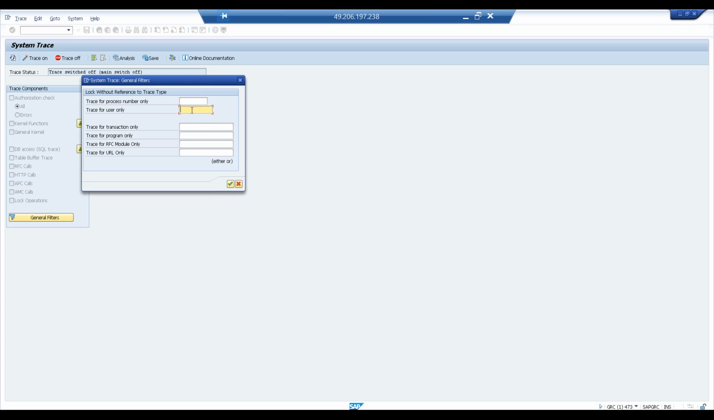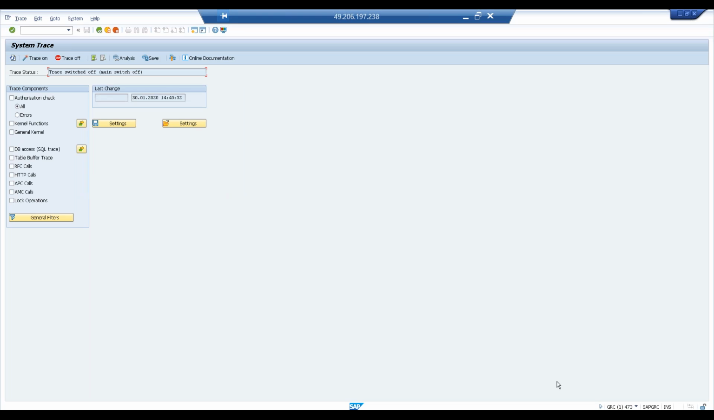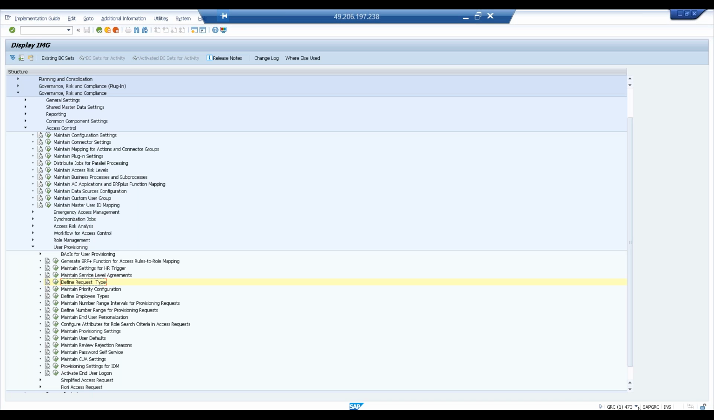You can just give the user ID whom you want to trace here. Which user ID have you logged into? This one, INST4, right? Can you log in into INST4? Now I am in INST4. Actually, ST01 default.